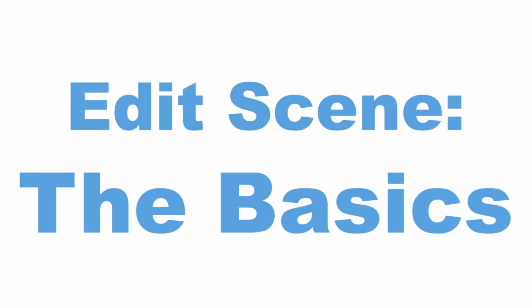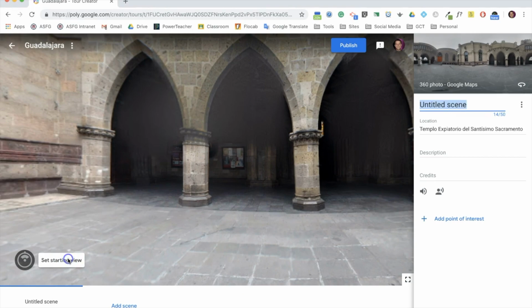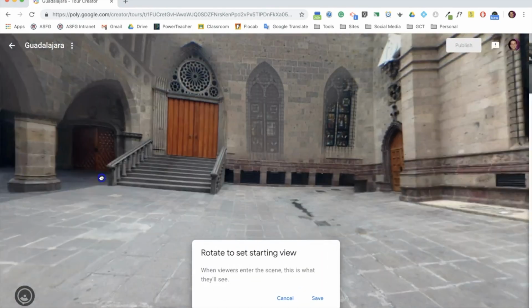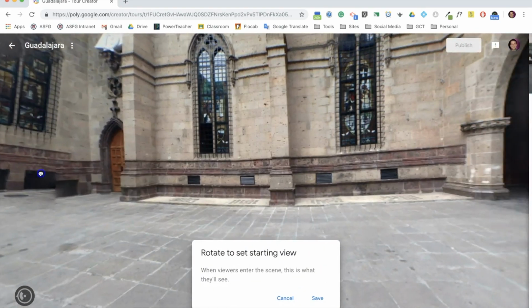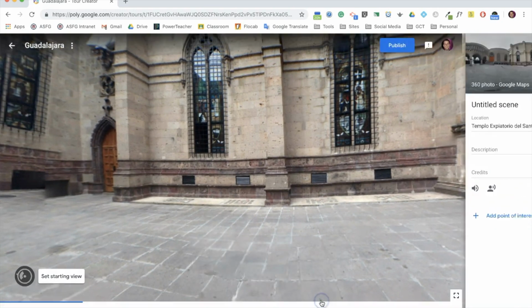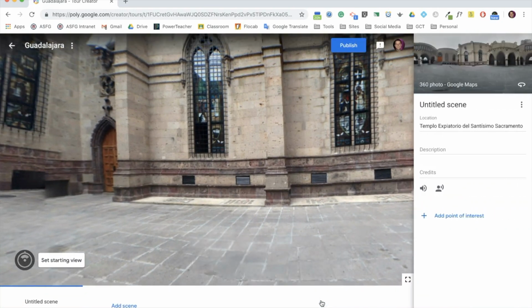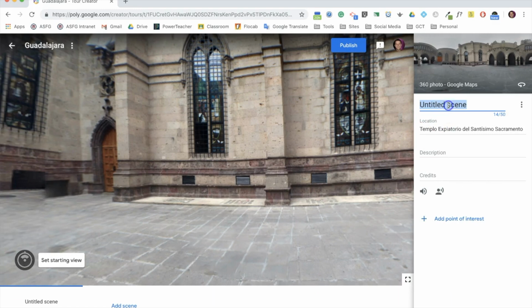Edit Scene Basics. First, set starting view by dragging the screen to the exact position desired. Then, click on the Set Starting View to ensure it's what you want your audience to see first when they arrive at this scene. Next, add your scene title. Note, you have only 50 characters.